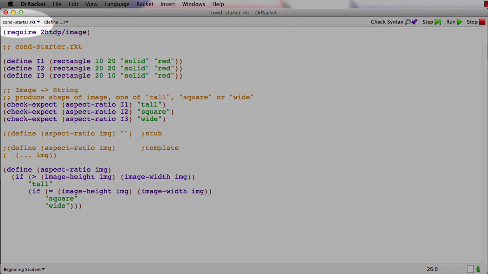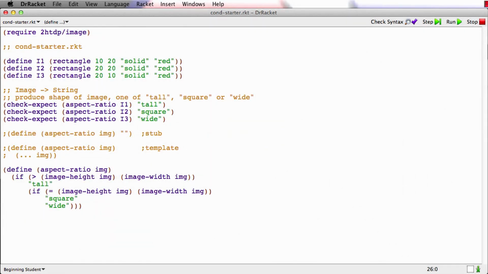I have the cond-starter.rkt file open from the lecture page. And let's just look at this file quickly. It starts by defining three constants called I1, I2, and I3. And they're all three rectangles. One is 10 wide and 20 high, and I2 is 20 by 20, and I3 is 20 by 10. So these are three rectangles of different shapes. And now here's a function design, and the function consumes an image and produces a string. It produces the shape of the image, one of tall, square, or wide.